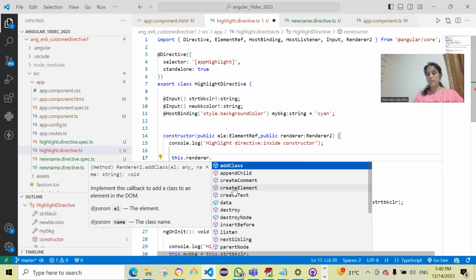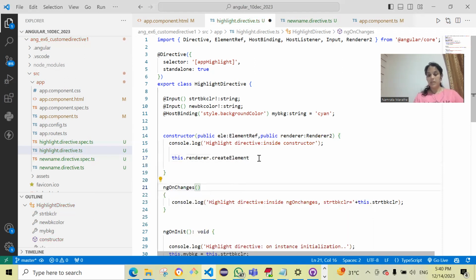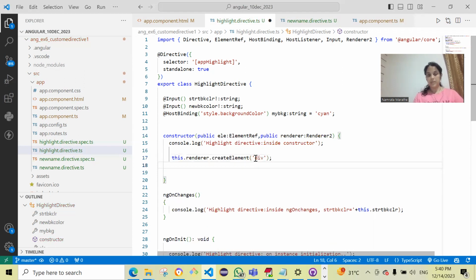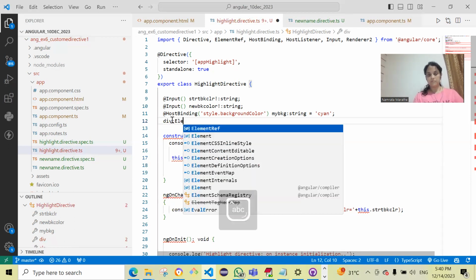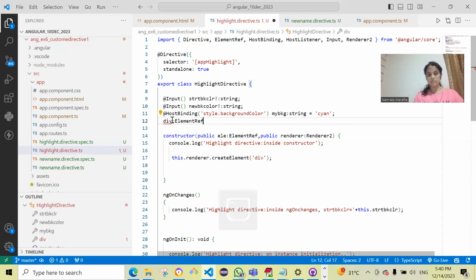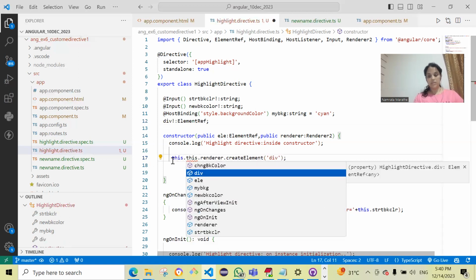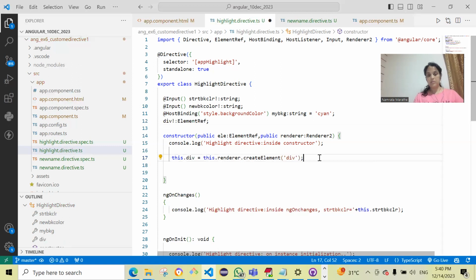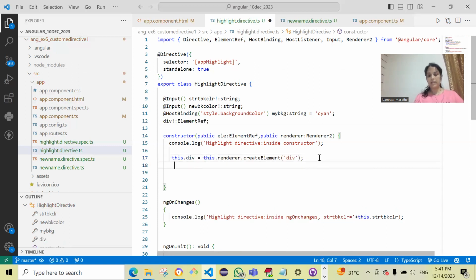So right now I will do the same thing. I will create a new element. I want to create a div inside div. So I will create a new element called as div. I will create an element called as div. And to this, I will append the text.